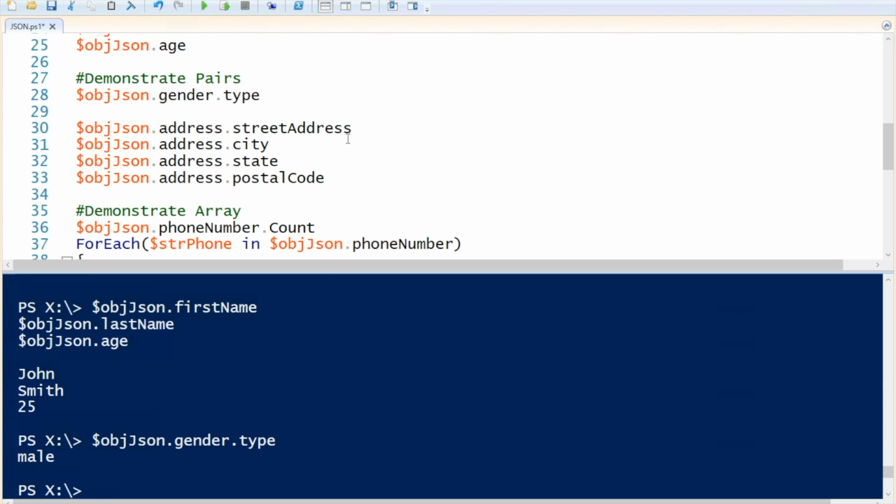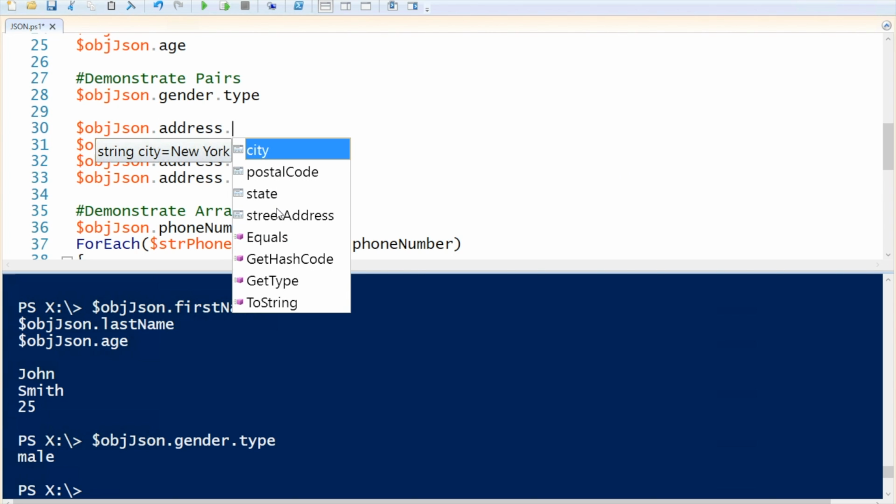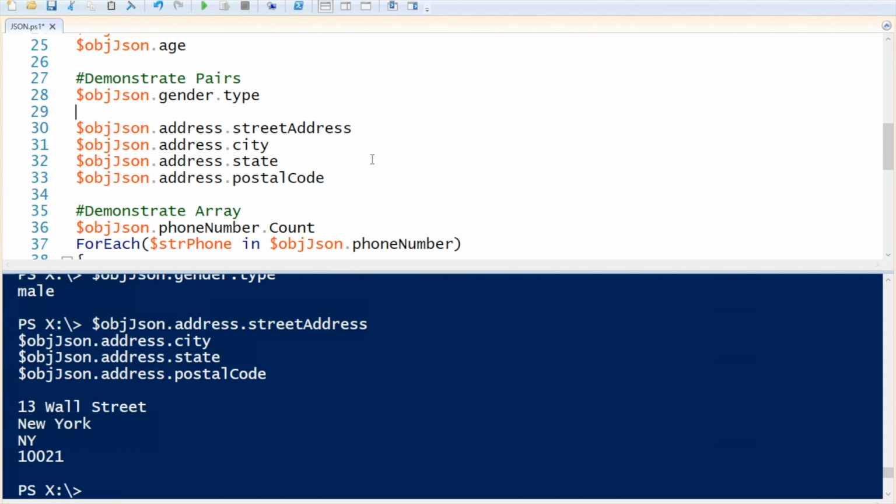And we have the address pair. So this is the same thing. If we press the address and then press the dot again, we can get the street address. So we can get this information from our PowerShell object.